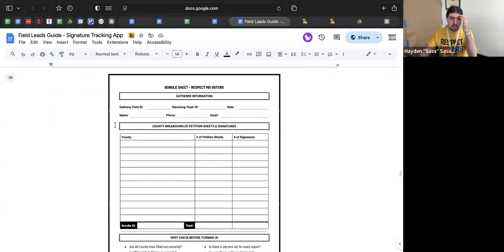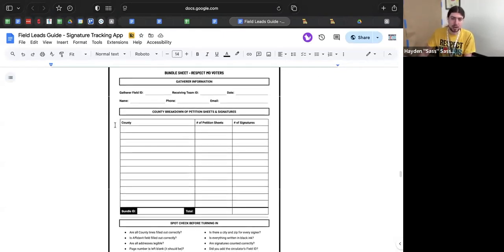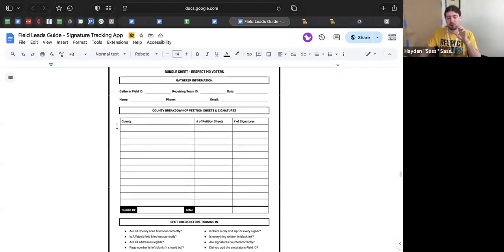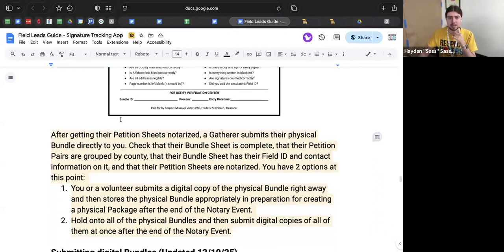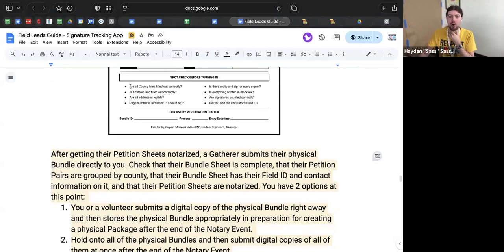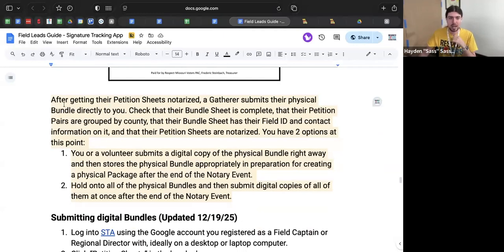Also really important, this is a note to both your gatherers and your notaries: slow down and take your time notarizing their petitions. I know Alex will back me up on that. Make sure you're checking the little box that says do not, and that all the counties are filled out correctly and the notary stamp is on it. But also please do your own quality checks or have a volunteer do quality checks for you. So you can see there's some spot checks here on the bundle sheet if you need a reference. Okay.